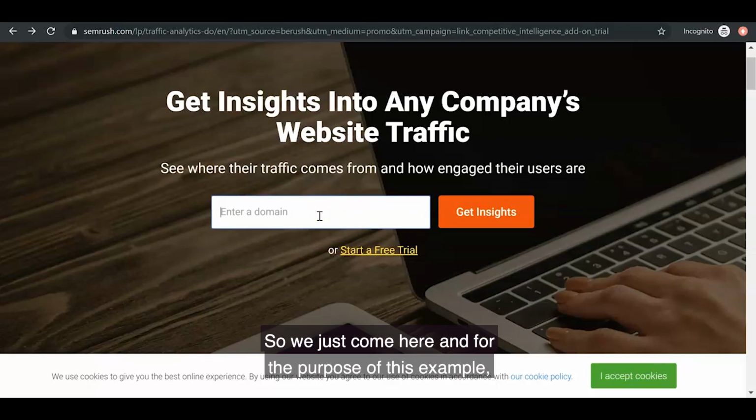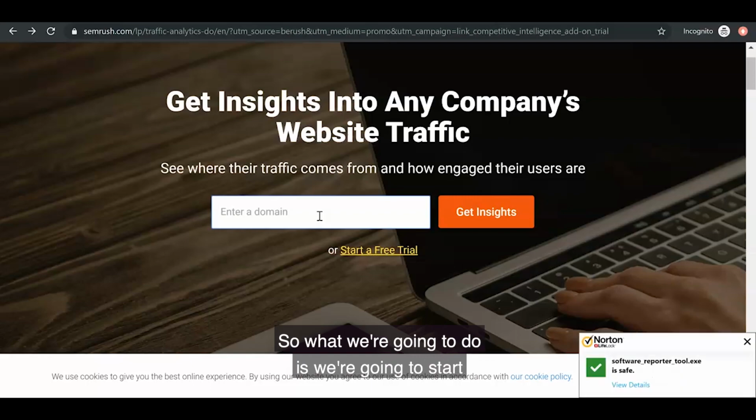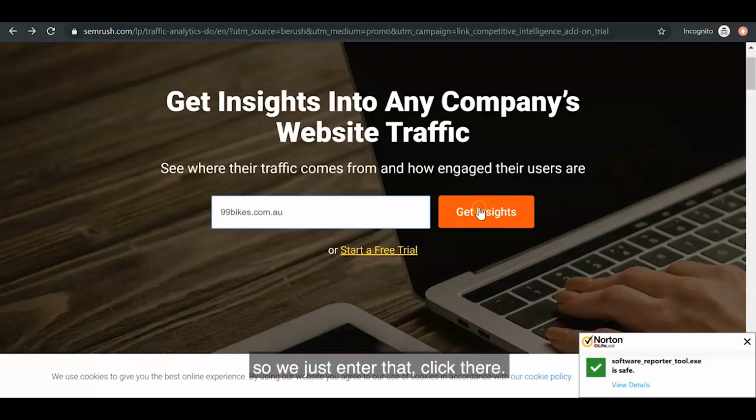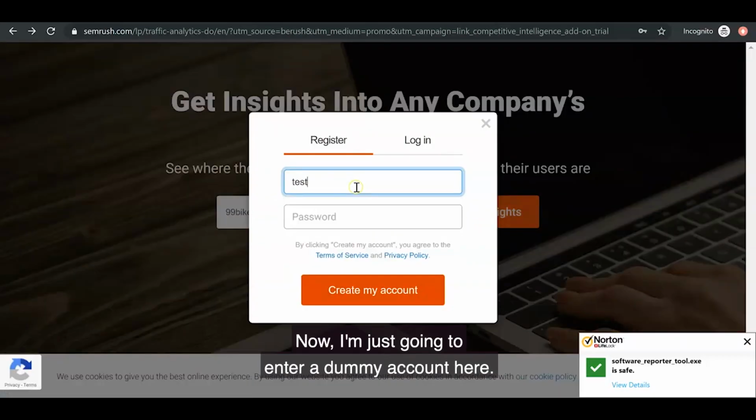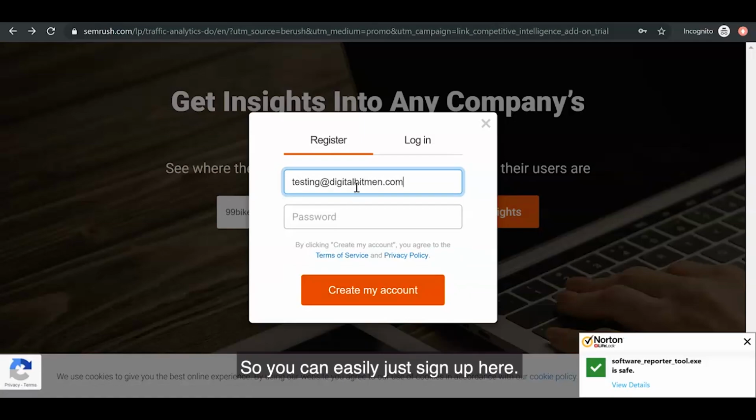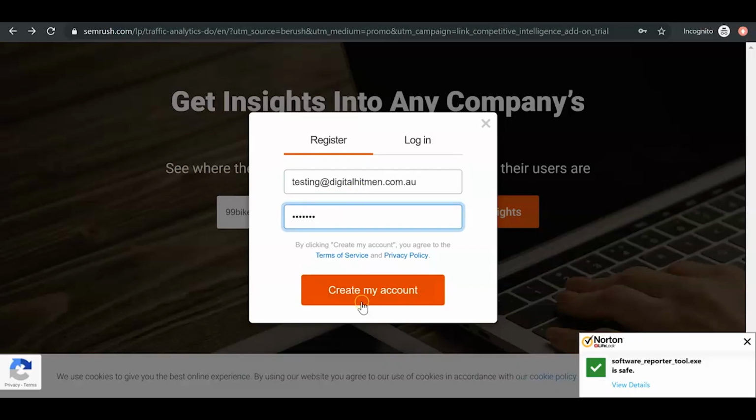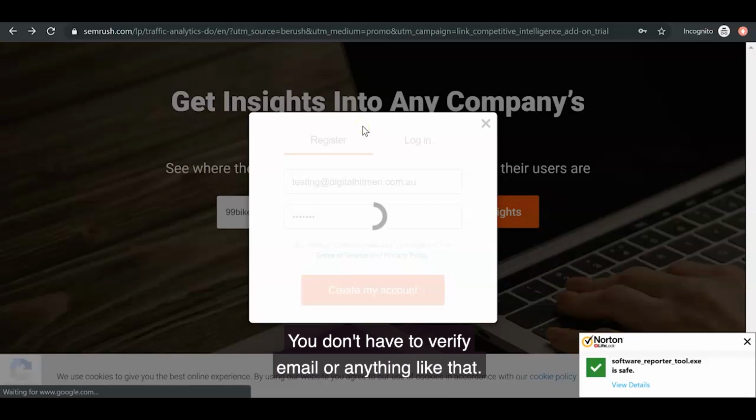So we just come here, and for the purpose of this example, let's pretend that you sell bikes to customers in Perth. So we're going to start by entering the domain or the URL for a competitor. So let's go ahead and do that. A major one within Australia is 99bikes.com.au. So we just enter that, click there. Now I'm just going to enter a dummy account here. So you can easily just sign up here. You don't have to verify your email or anything like that. You can actually log in and start straight away.